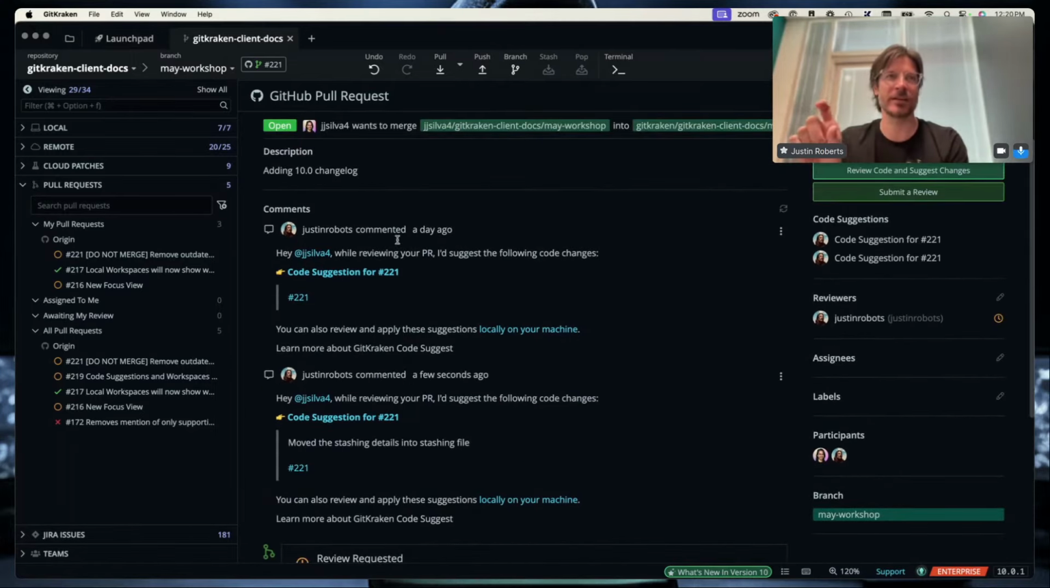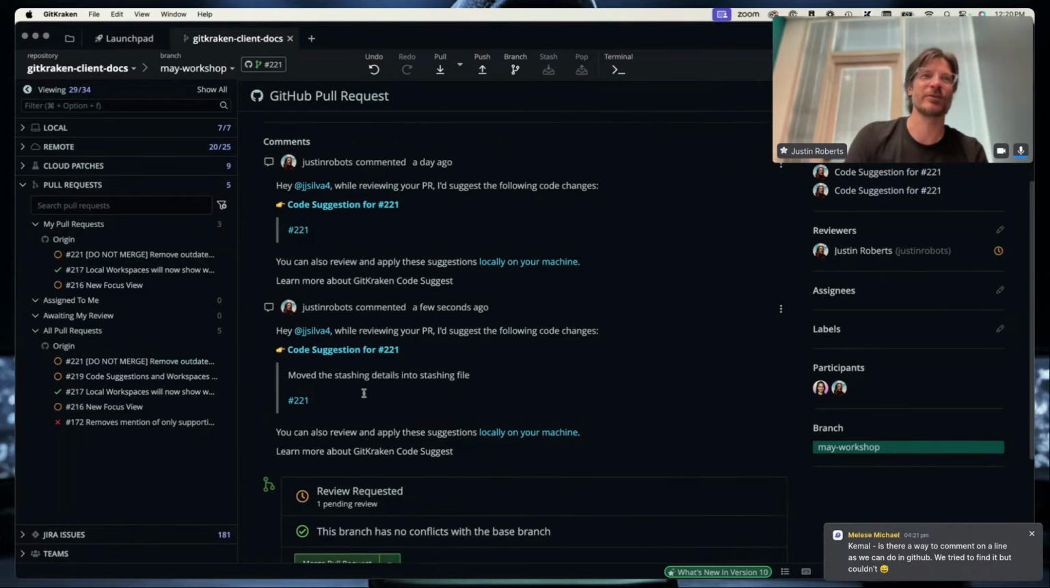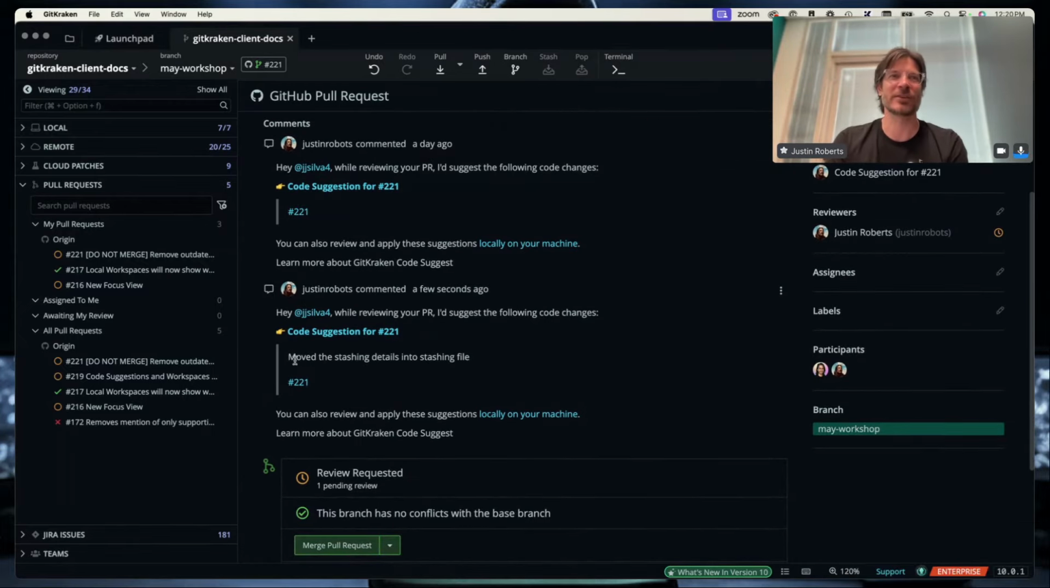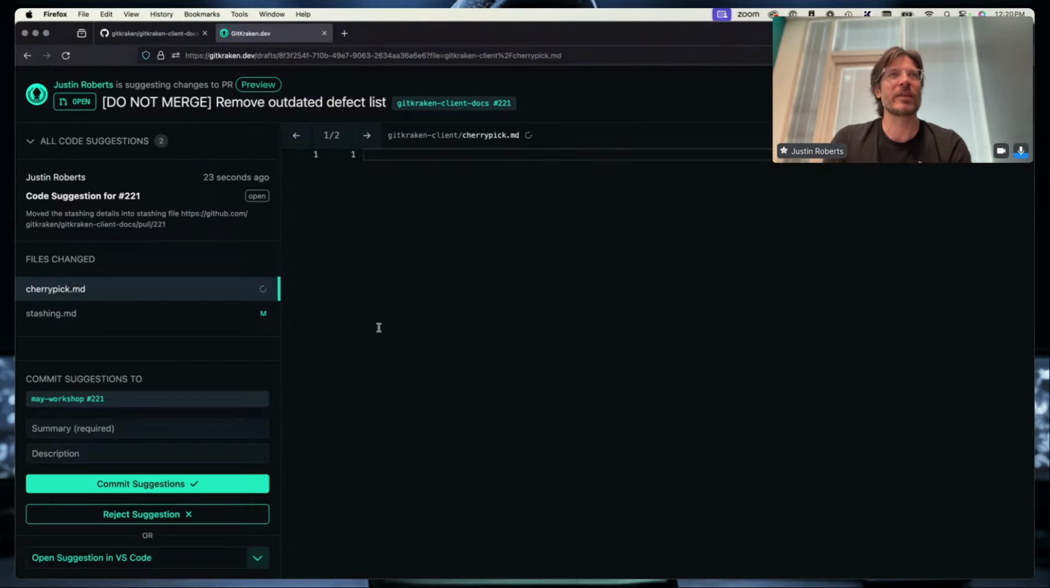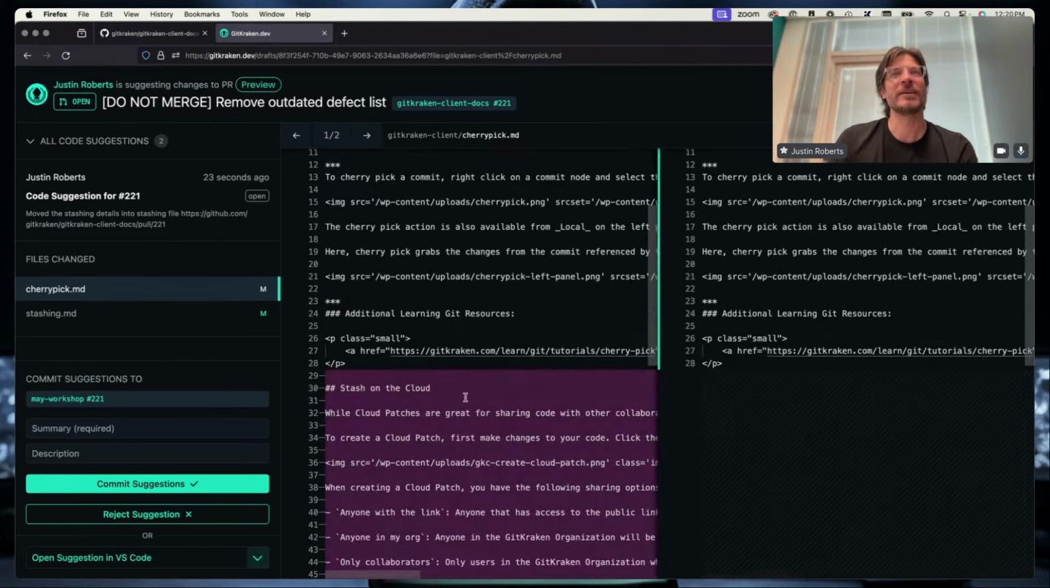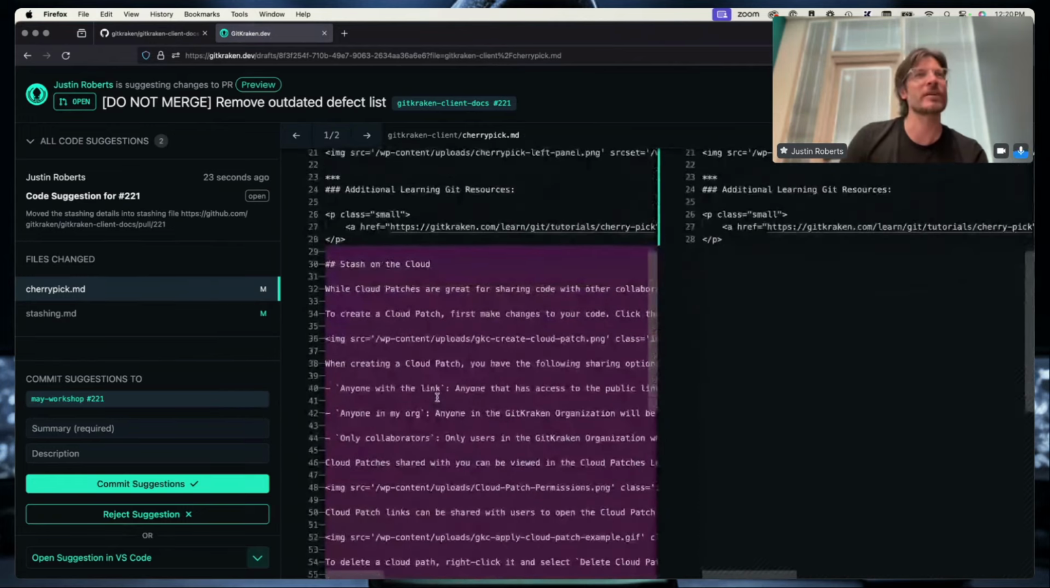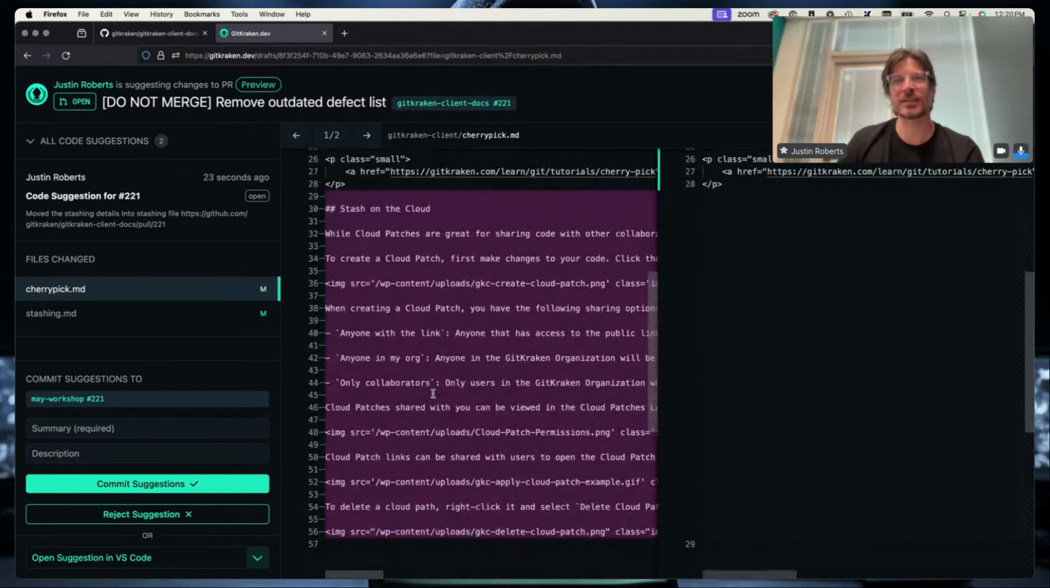And there's a comment on there that you can see where I said, move the stashing details into the stashing file. So if he clicks that code suggestion link, it's going to open that up in gitkraken.dev. Now, he could have opened this in GitKraken Desktop, but we want to show you what this looks like, because if you send this to someone who doesn't have GitKraken, they're not using GitKraken Desktop, they're not using GitLens in VS Code, and they just click this link from GitHub, it's going to open it in gitkraken.dev.